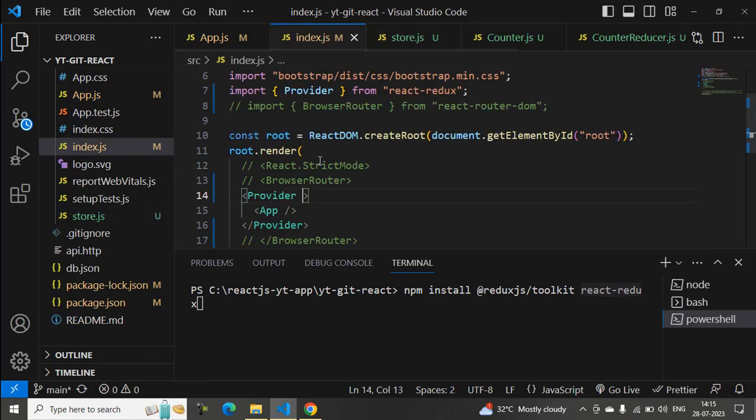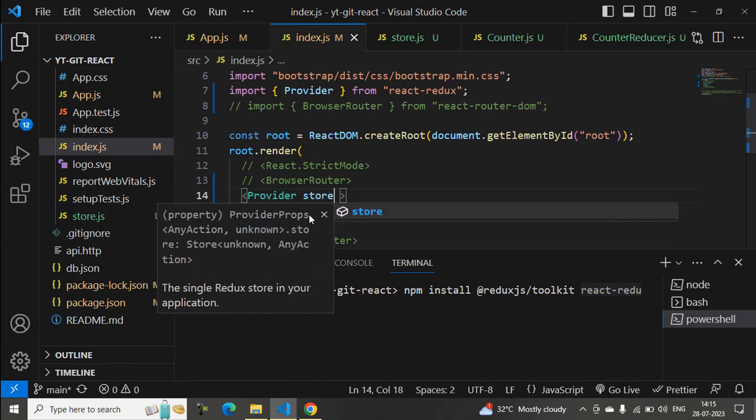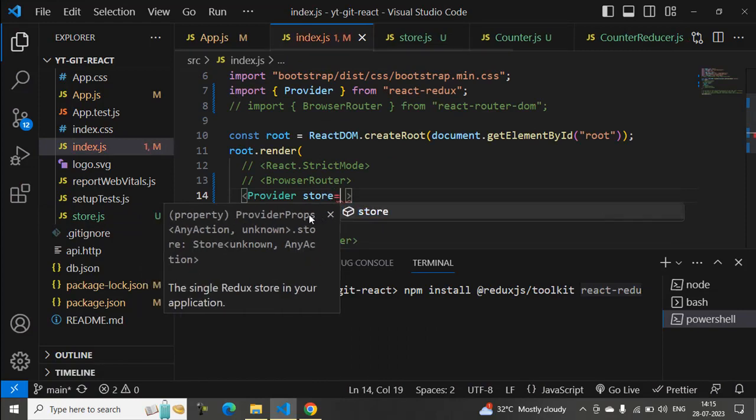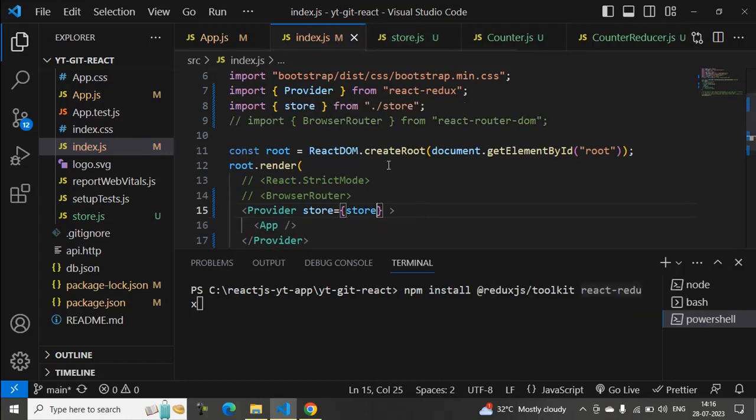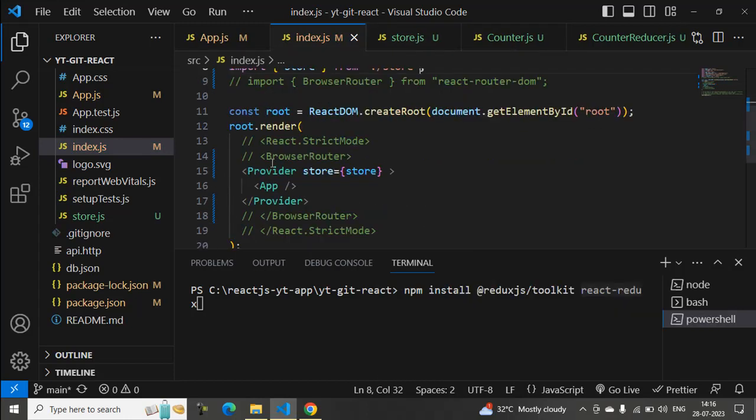After that we need to get this store into index. So store equals, within curly brackets, store. If you type, automatically it shows this store here. Just import it. Yeah, imported. So that's it. We are providing the store for the entire application in index.js. Then we can close this one, no problem.